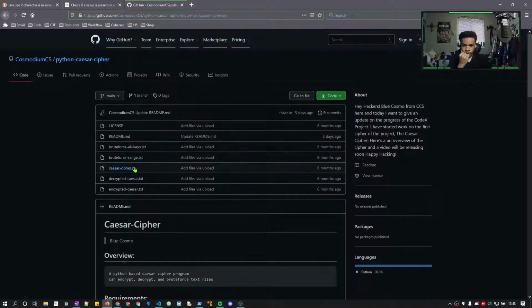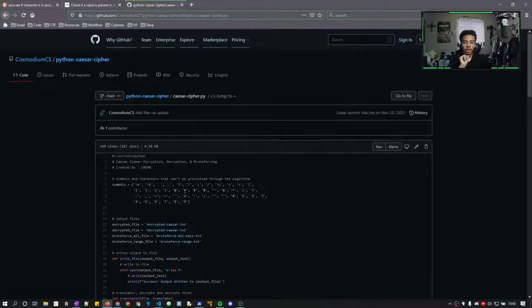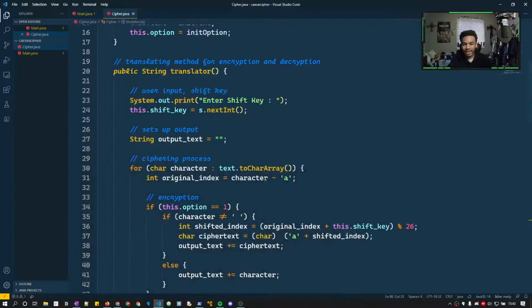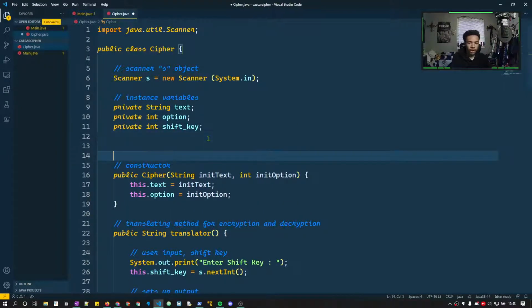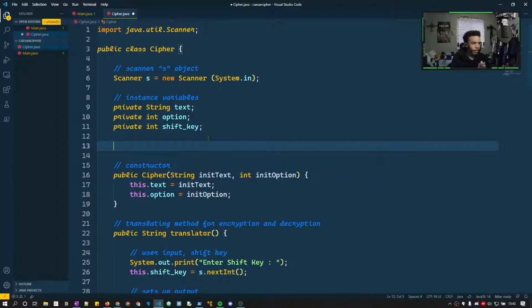I just need to see the Python file. Okay, see, that's what I did. I had a list of symbols, and then it would detect if the symbol was in the code, it would just ignore it. So I might copy this. It's my code, so it's not stealing. All right, let me make a symbols array. How do you make arrays again?